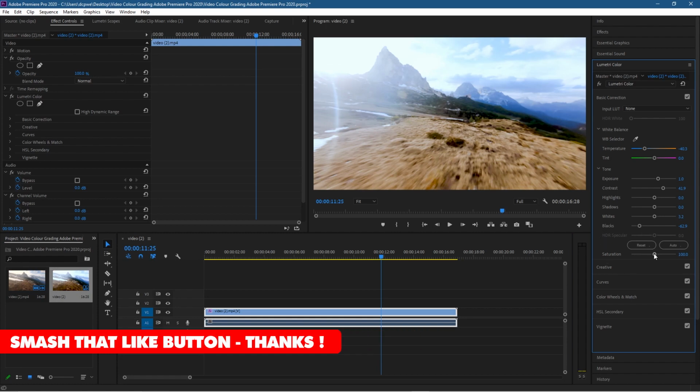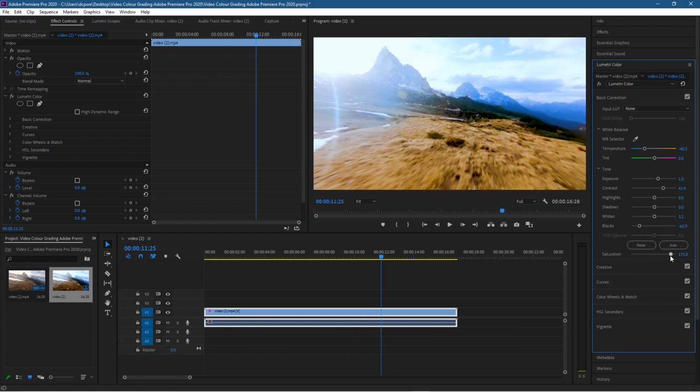Then you've got saturation. We can increase our saturation just to give it a bit more color. You can see the ground here. As we increase the saturation, you'll get a better coloring on the ground here. So we can turn it off and on. You can see the original clip, and now you can see the one that we've color corrected.